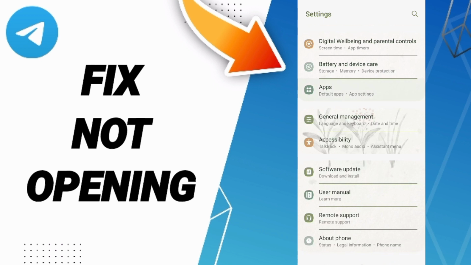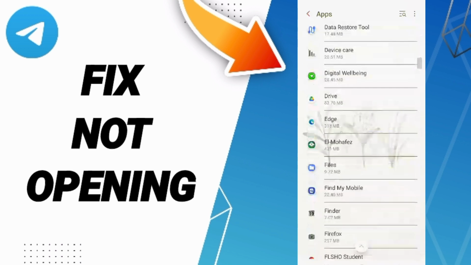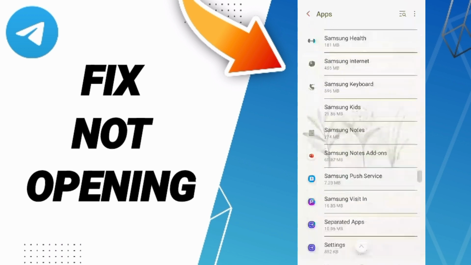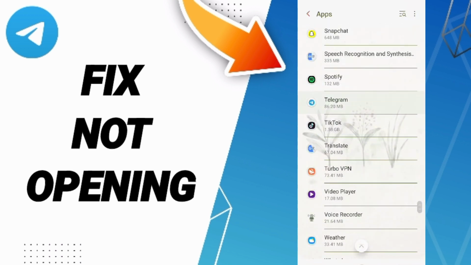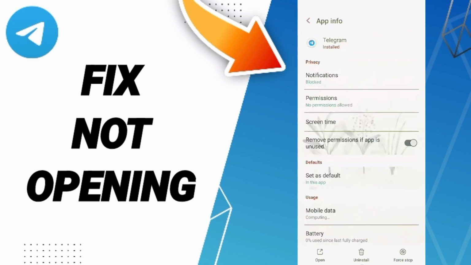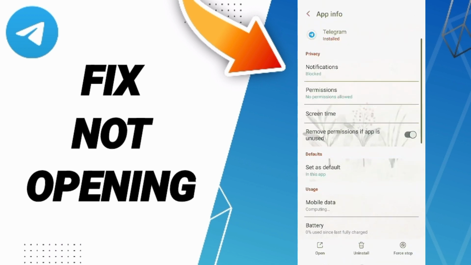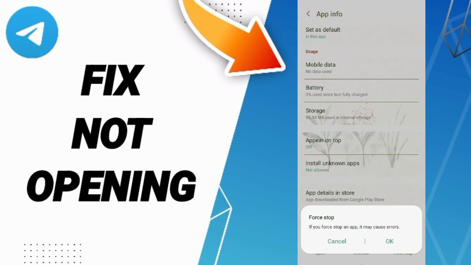After that, we click apps, default apps, app settings. Here in this list, you'll enter the window of Telegram and you can click here on this page. Then in this app info list, we click on first stop and you can click OK.